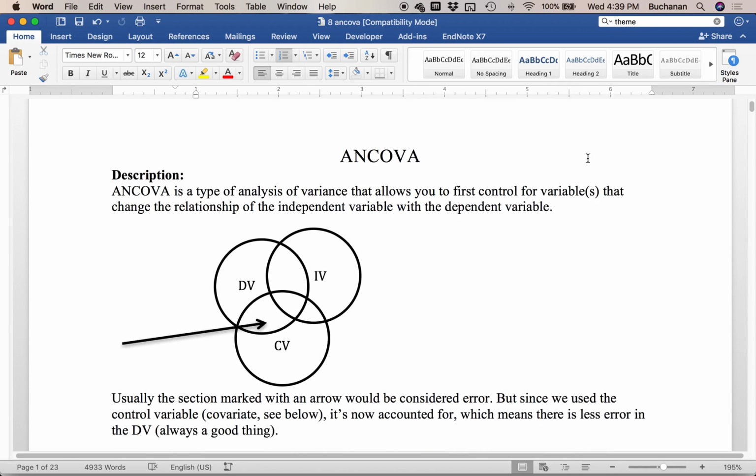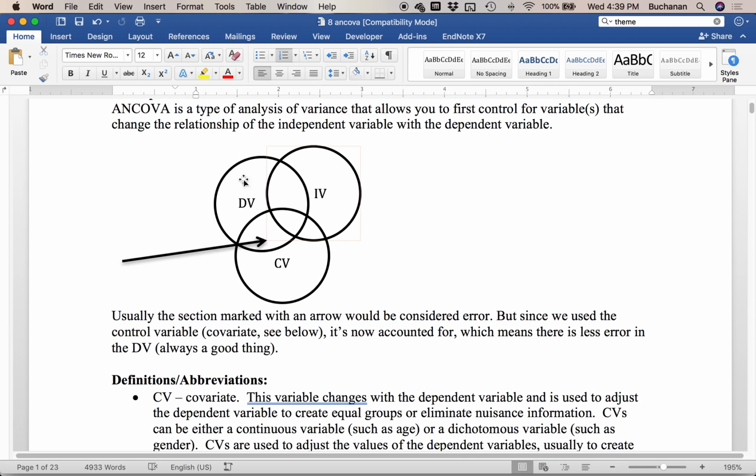So kind of in a Venn diagram format here, we know the IV impacts the DV, and we know the CV is also related. So this sort of allows us to control for a third variable problem, where we're not really interested in the CV so much as we're controlling for it to then look at what happens when the IV predicts the DV. So that normally would be considered error here, this section where the arrow is pointing. But since we're using that covariate, now we can account for it, and now it's less error in our design. And that's always a good thing when we have less error.